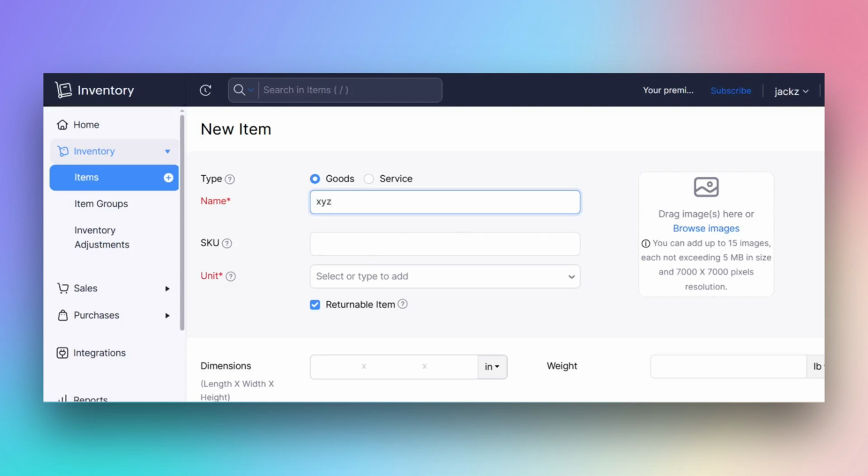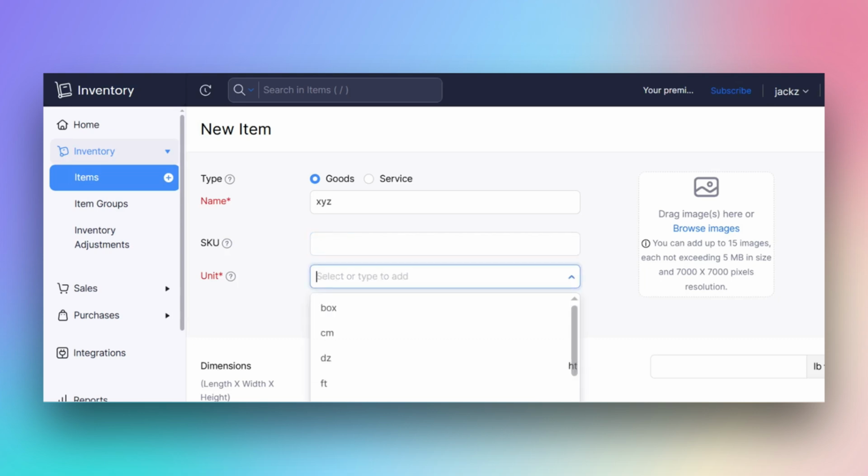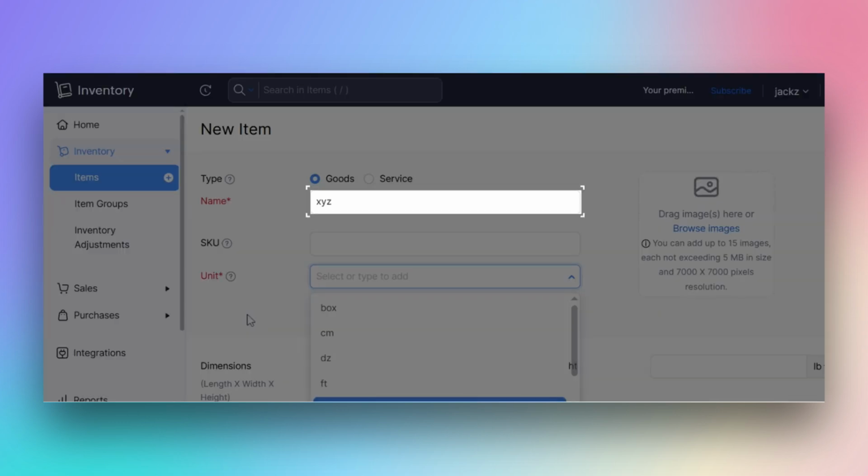You'll be prompted to enter various details, such as item name, SKU (stock keeping unit), item type (goods or services), unit, such as pcs, kg, box, selling price, cost price, tax preferences, if applicable, inventory tracking (enable if you want to track stock levels), initial stock, reorder point.